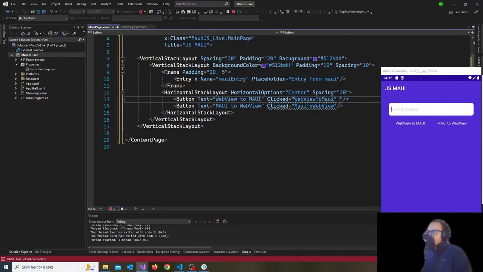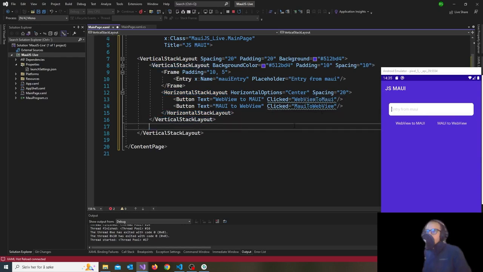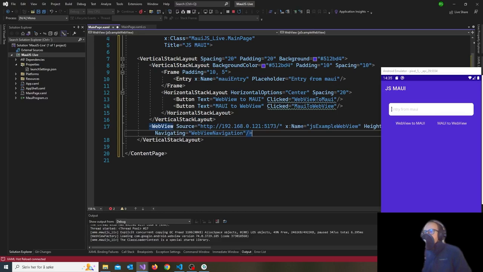Don't need this background property. We can make this first button a text WebView to MAUI, and next MAUI to WebView, and the horizontal stack layout there. So we can make a web view.